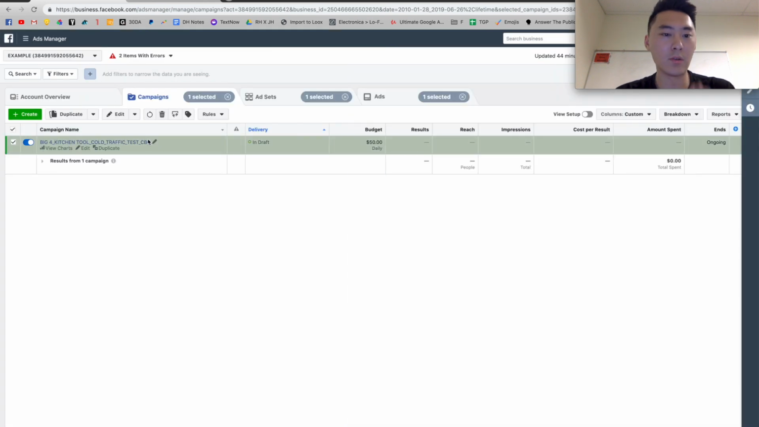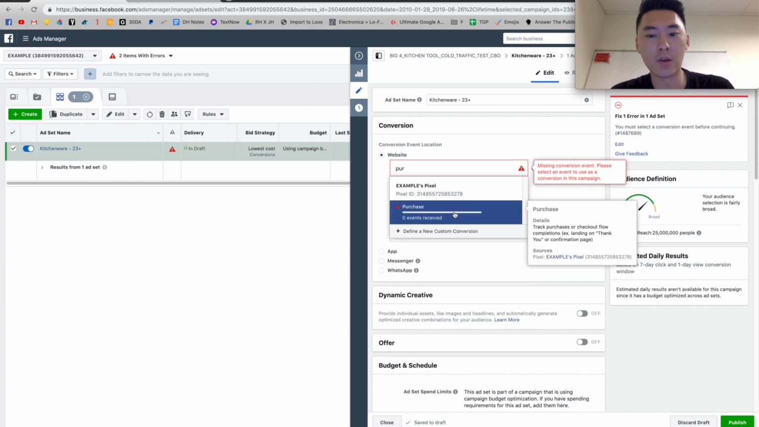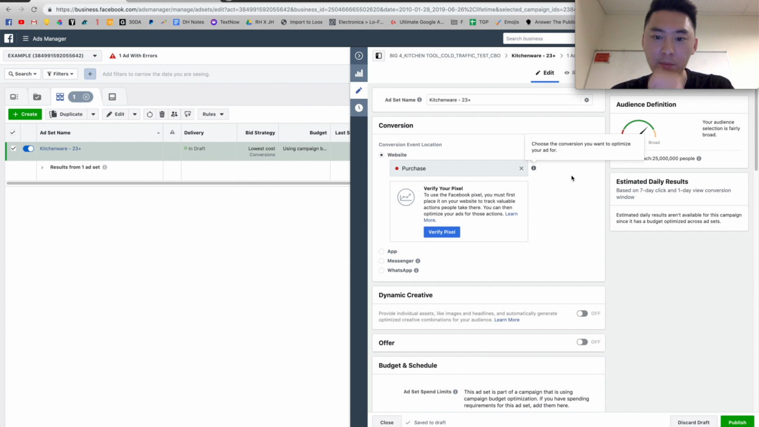After that, you're going to go into the CBO campaign, and as you can see, this is the budget here. It says it's using campaign budget. That's a good thing, right? After that, you're going to go down here and always click on purchase conversions, because that's what you ultimately want to optimize for.